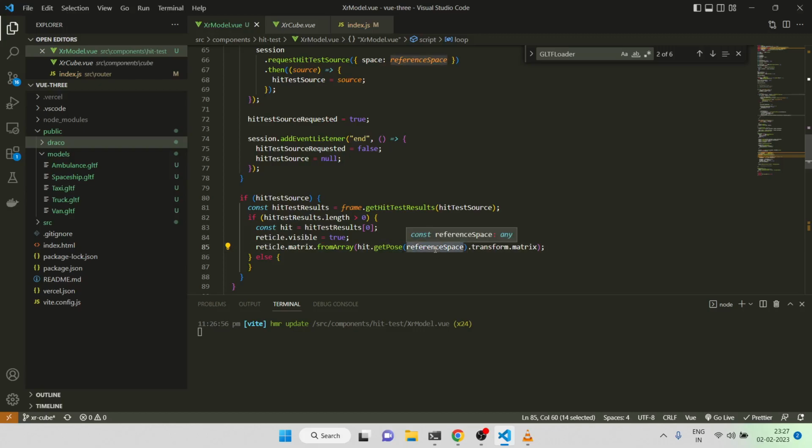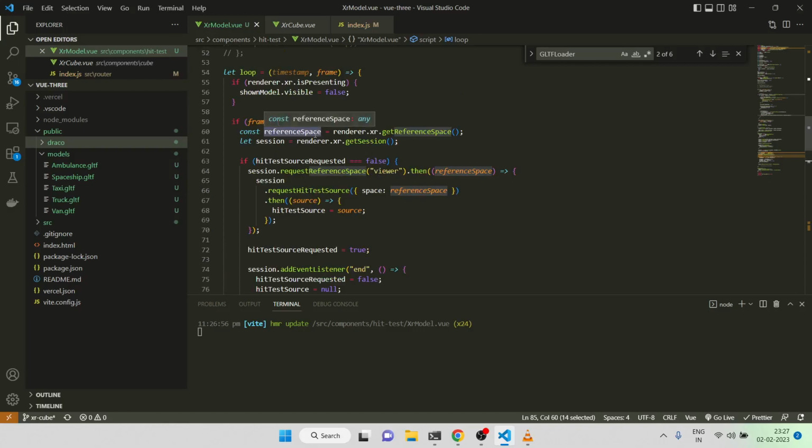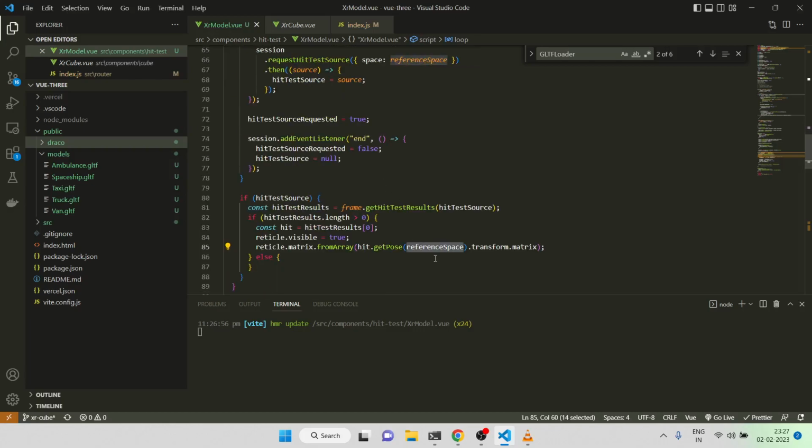Because this is the reference space which we are having, like I told you previously, we are basically manipulating from this coordinate system to another coordinate system. In simple terms, we get the hit location's six degrees of freedom, basically the position as well as the orientation. You can imagine an astronaut in space. He has different kinds of orientations around the xyz axis, as well as different positions in the xyz axis.